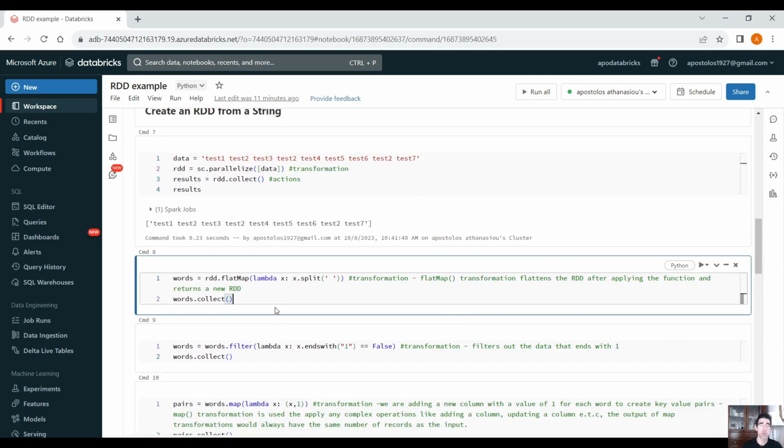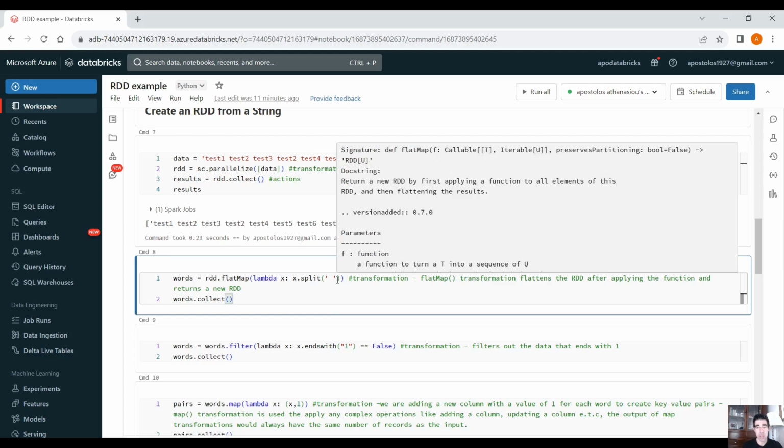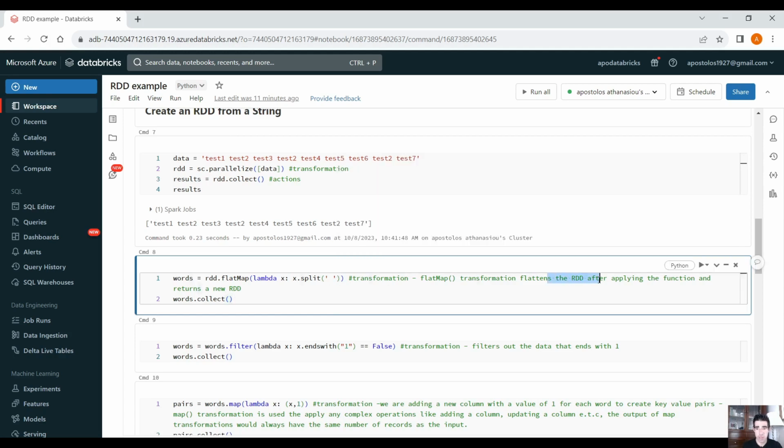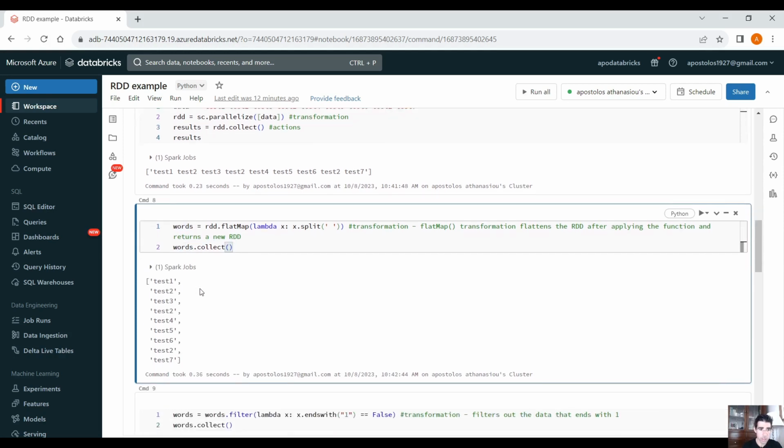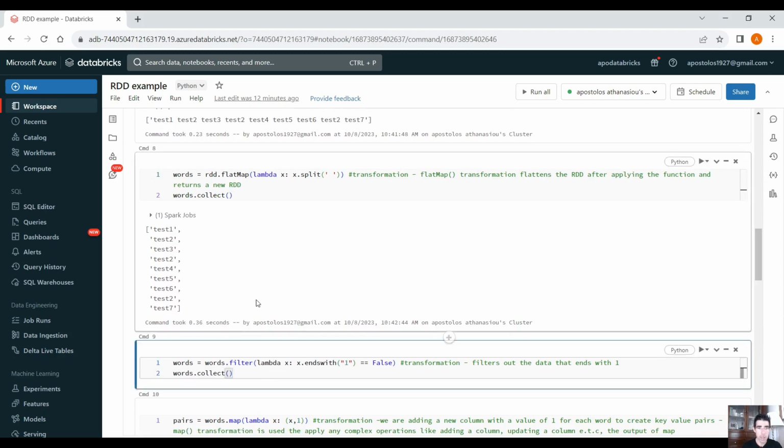The next thing we have to do is actually perform the flat map transformation. So it splits the data based on the blank between the words, and then flattens the RDD after applying the function, and returns a new RDD. So the new RDD would be called words, and if we call words.collect, it's going to give us the results. Here is the list, and as you can see, it flattened the data, right? It split the data and flattened the data.